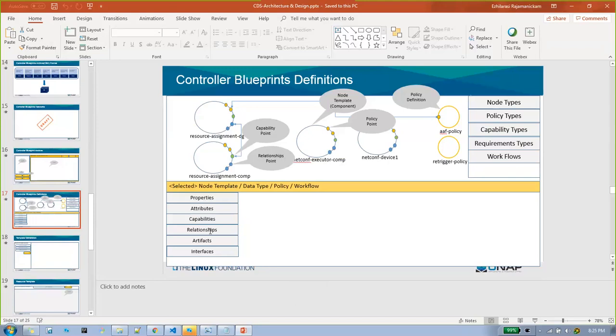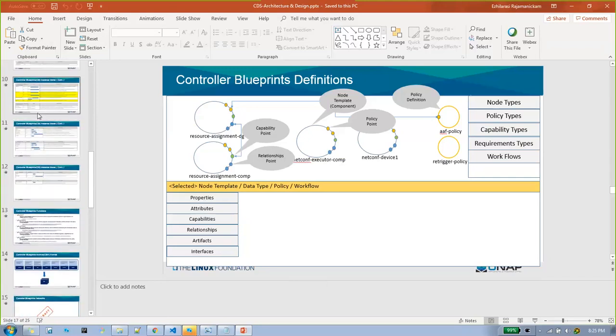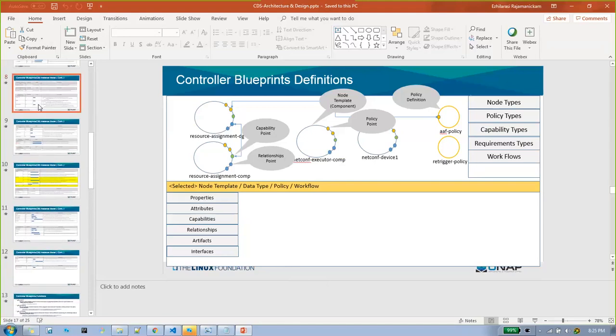I think you know what the definitions for node template are, right? Or I won't explain it again. Yeah, you have that information.